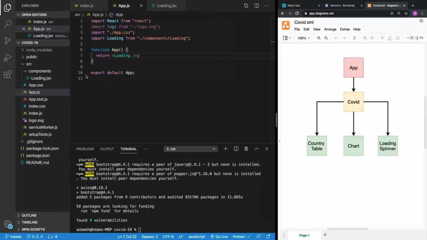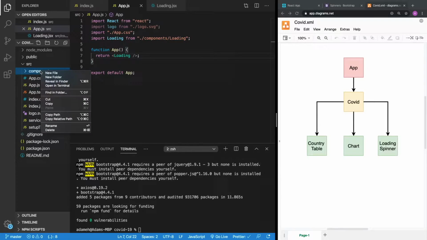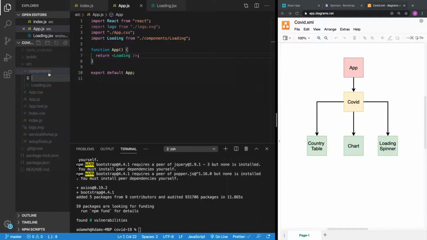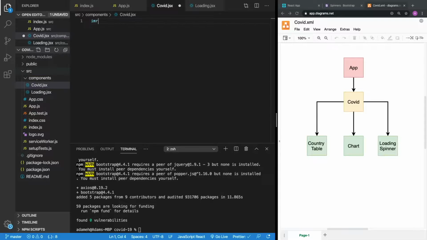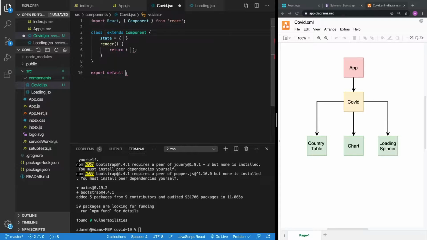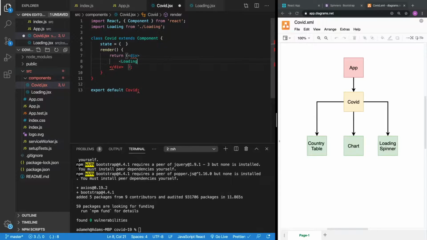Once we get this working, so over here, what we'll do is we'll go ahead and create a new file. We'll create a covid.jsx page. And this page will be set up as a full-fledged component. And what we'll do over here is we'll use cc COVID. So there we are, we got our COVID component. And then inside here, we're going to put a div. And then inside of here, this time, there we go, we got our loading.